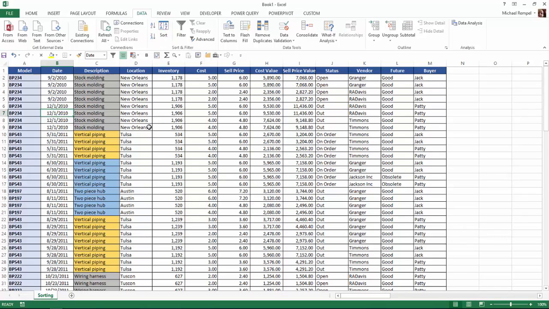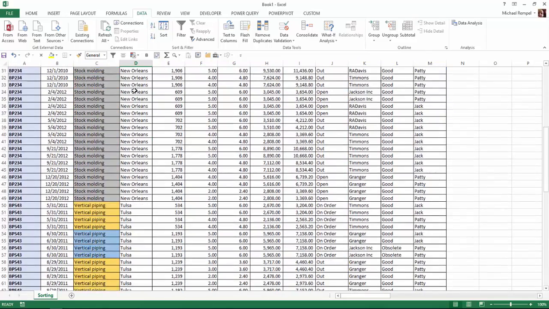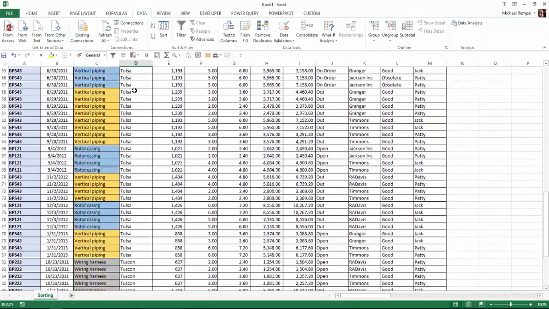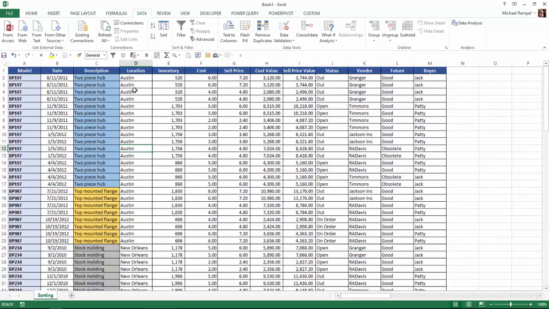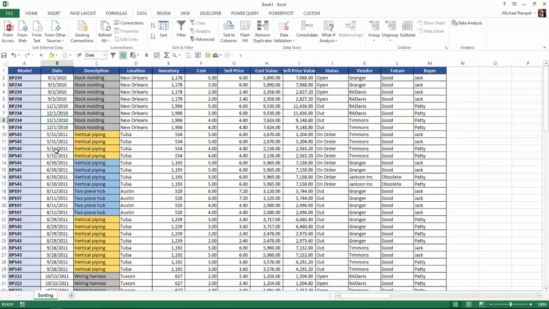Again, if I want to sort by one single criteria, let's say, for example, by location, all I need to do is click anywhere in that location column and hit either A to Z or Z to A to sort it in alphabetical or reverse alphabetical order. So if I click A to Z, my data is now resorted, and you can see location has Austin, New Orleans, Tulsa, and then Tucson. If I click Z to A, now it's sorted in reverse alphabetical order. Now I'm going to click back into my date and resort it A to Z by chronological order.